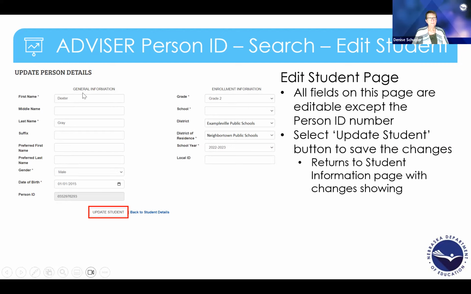So misspellings, you can correct those here. Gender, if you accidentally selected the wrong gender, if the birth date's wrong. If you're searching for a student's ID number to add the number to your student information system, you can actually update it right here and assign that student's ID to your school. You just change the grade level, the school they're enrolled in at your district, their district of residence, the school year, add the local ID if you use them, and then update student.